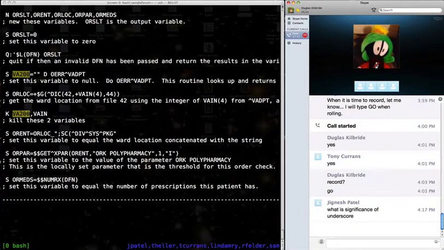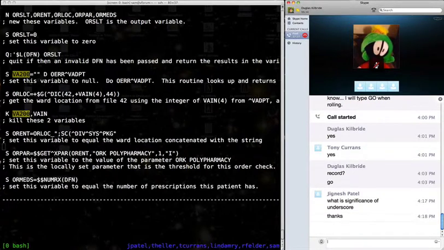What's the significance of the underscore? This underscore means concatenate. Does that explain it? Or did I mean another underscore? Yeah, okay, good.